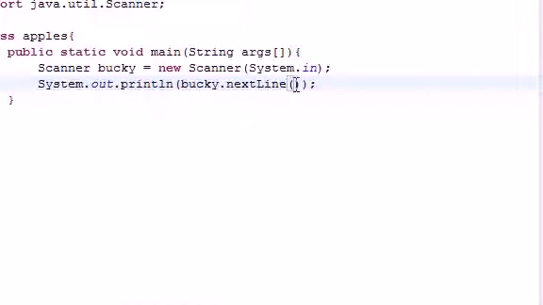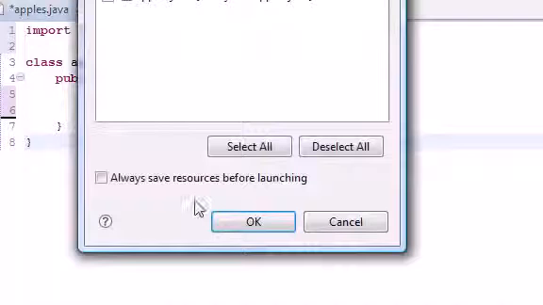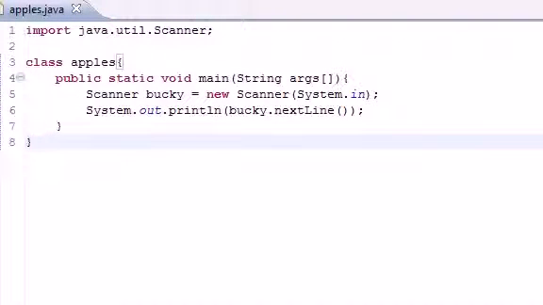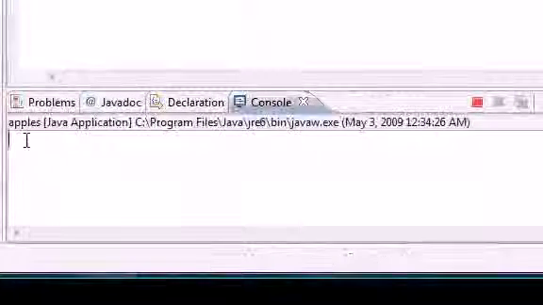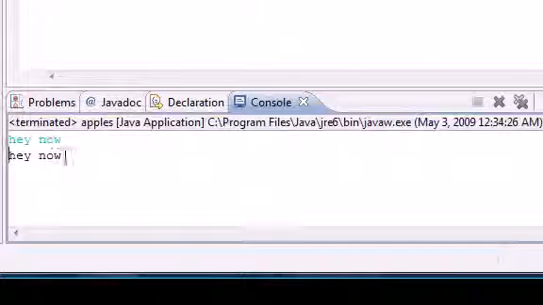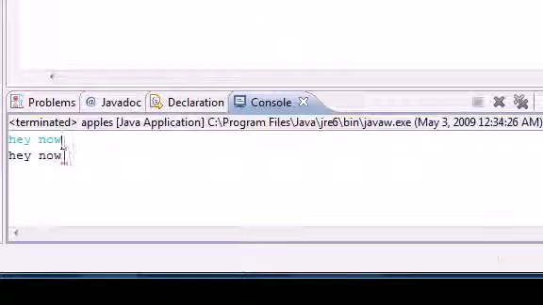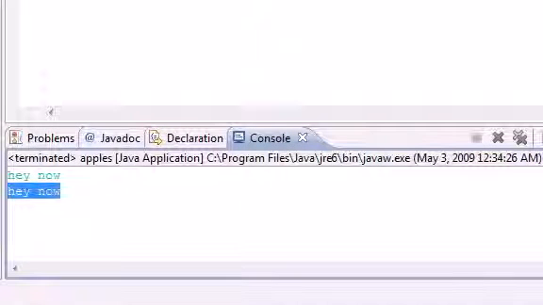and what this is going to do is allow you to pause and wait until you get input from here. So again, let me run this program and I'll show you guys what it does. Go ahead and press OK, and now down here it's going to say hey now, press enter, and it's going to output hey now. So remember, it had a blank cursor, I typed hey now. Once you press enter, it just repeated it again, and I'll show you guys what happened right there.